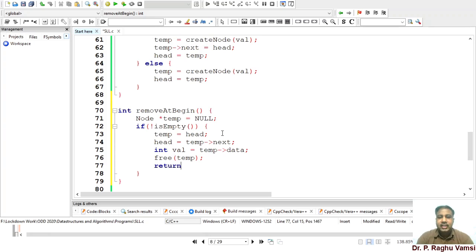Then return val. But if you do free temp before returning the integer val, then what will happen? You cannot get this particular value because the memory will be freed. So the reason value was assigned to a temporary variable here, then the node was freed so that you will not get any garbage, and whatever value you got in the temporary variable, that I am going to return.